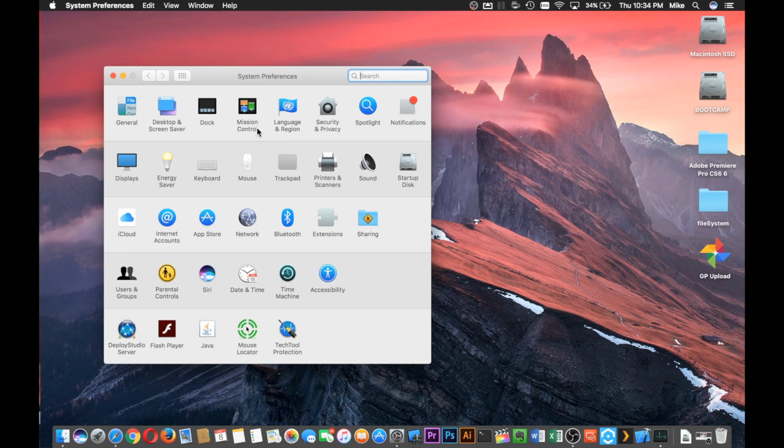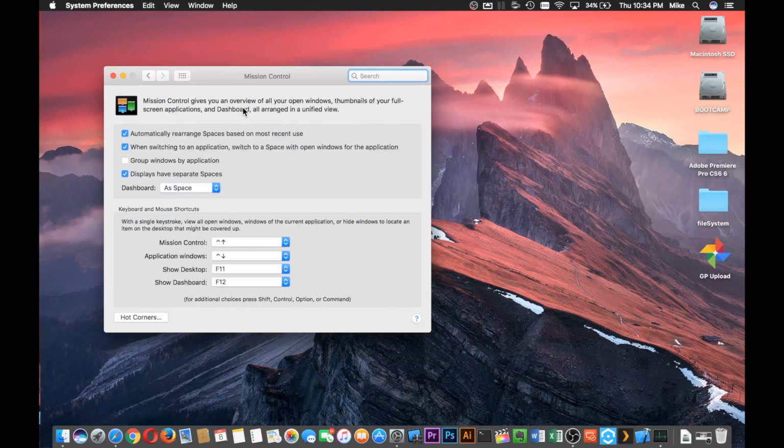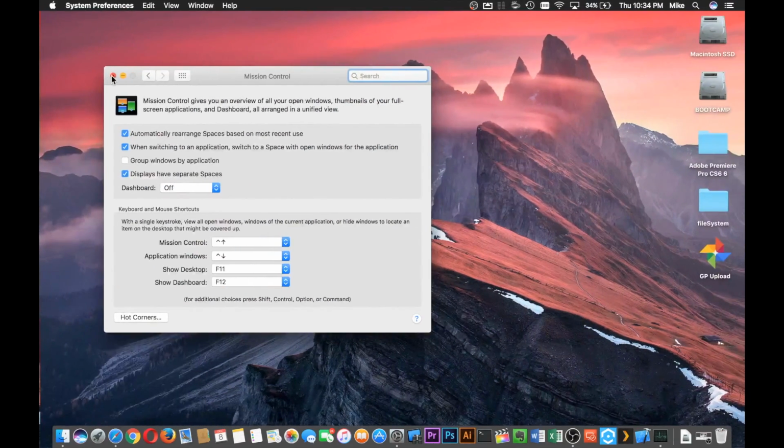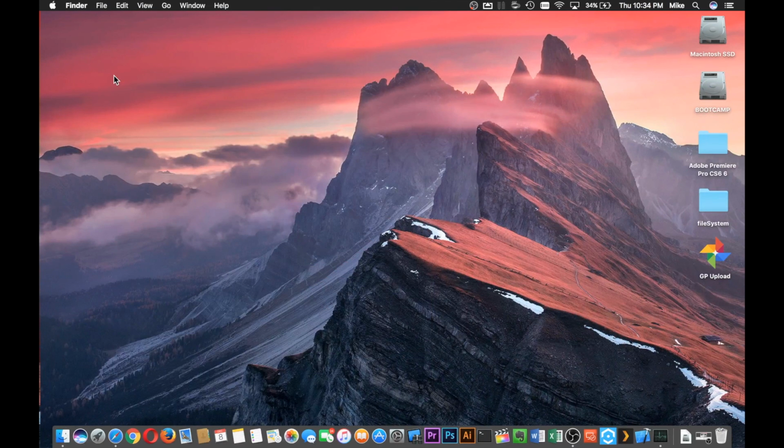So we'll go into Mission Control, and then we have Dashboard off. That'll be it. That'll be an instant kind of correction. Boom. You're all set on that front. Now, with all of this that we've done, you should see a decent improvement in performance.